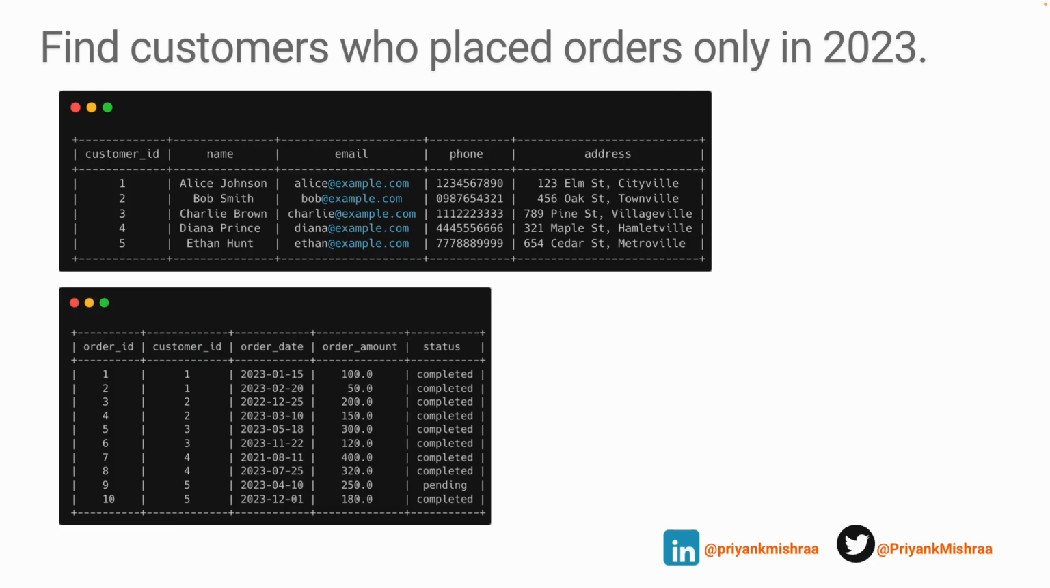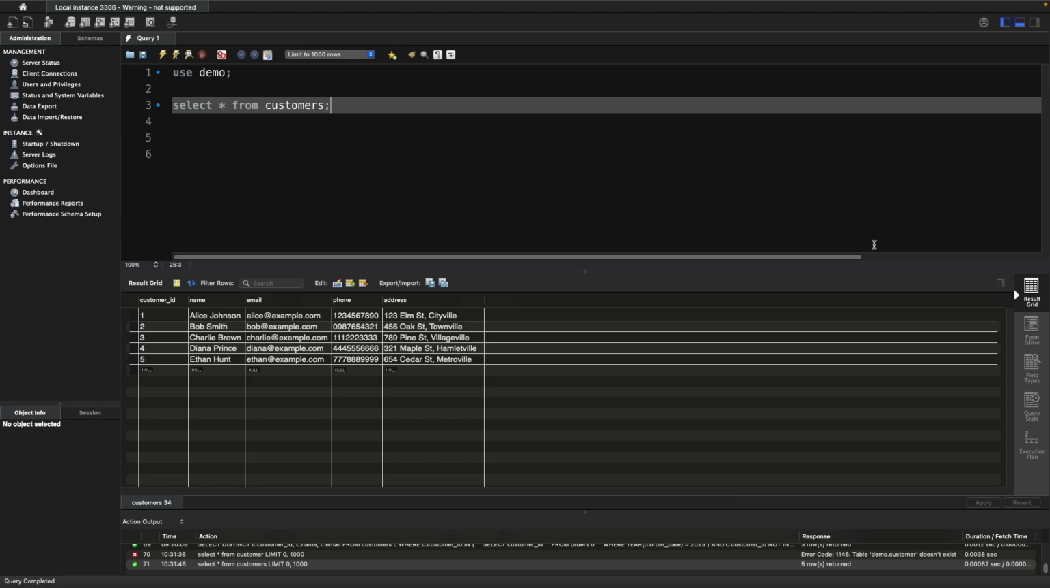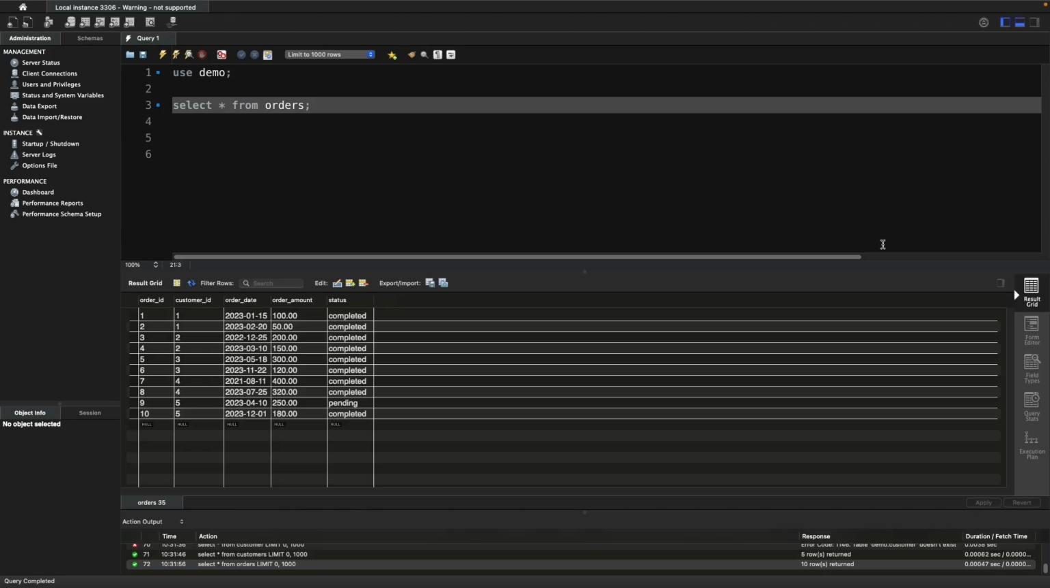Let's write the solution. I have this customers table and I have orders table. All right. So let me write the first solution where I will be using NOT IN. First I will be selecting all those distinct customer IDs who did not order in 2023.